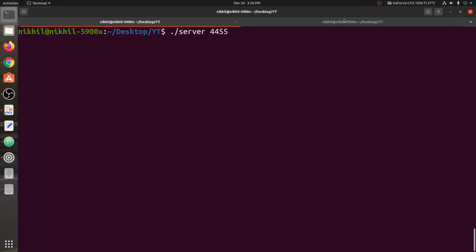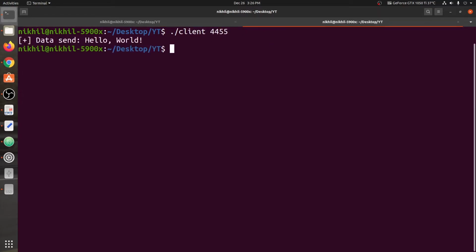Now we're going to run the client program. Make sure that you use the same port number. Let's say 4455. You can see on the client we have received the message: data send hello world. On the server, you can again see the message printed: data received hello world. So now the client is able to send a message to the server. This happens when we use the same port number.